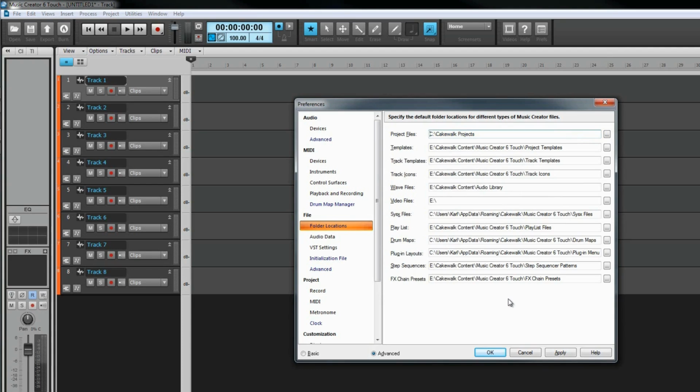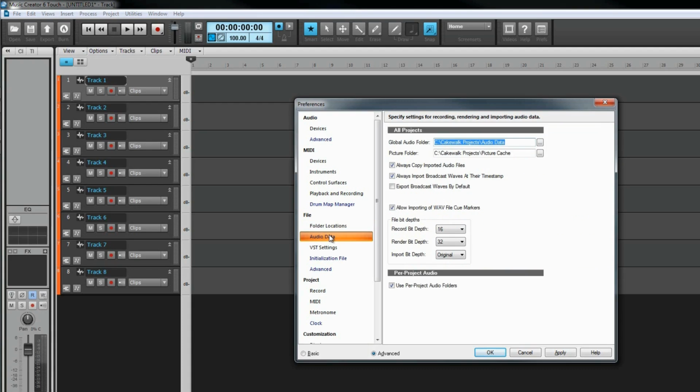We'll be looking at some of the data types such as templates and effects presets elsewhere. Just remember that this is where the default locations are set. Next is the Audio Data tab. This contains all of the settings related to audio file settings.